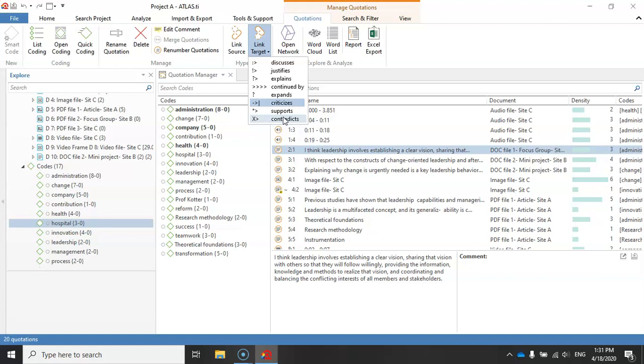If the content of quotation 5.1 discusses the content of quotation 2.1, you can select this option. If the content of quotation 5.1 justifies the content of quotation 2.1, you can select this option. If the content of quotation 5.1 criticizes or supports the content of quotation 2.1, you can select either criticizes or supports. Now I want to select this one because I'm just assuming that the content of quotation 5.1 contradicts the content of quotation 2.1. So I just select contradicts.